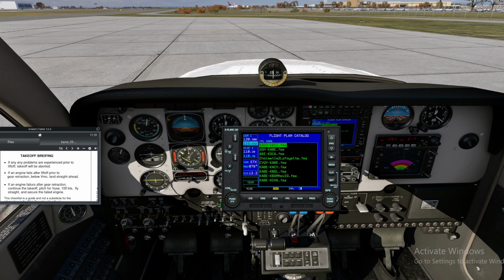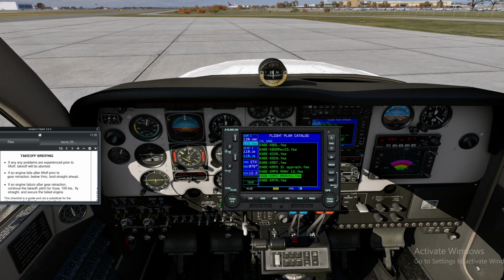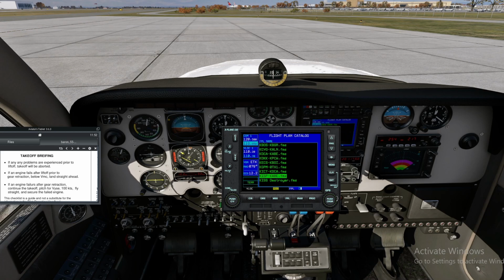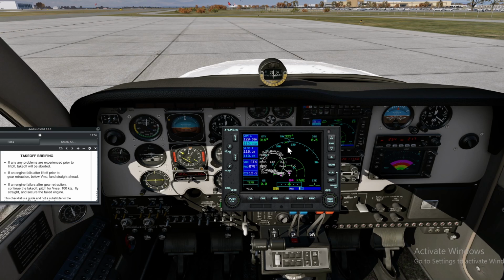I'm going to come to the big 2982. And let's go ahead and scroll and look for our Destroyer DME ARC that I custom created in the previous video. And there it is, Destroyer. I'm going to go ahead and hit enter, just like we did before, and there you see it, right into the DME, or my Garmin 530 unit.